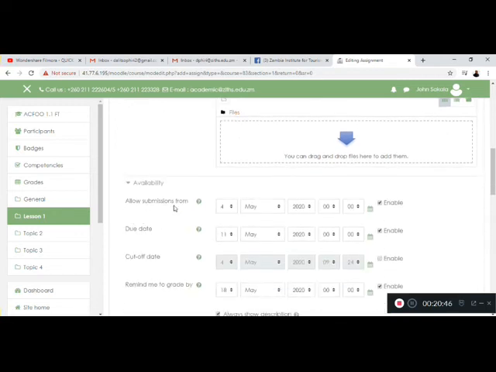Here, allow submissions from, so you can enable when is the due date. For example, if today is 4th March, you can say I'll start allowing submissions after the 14th. So anyone before the 14th, the system won't allow them to submit that assignment. Due date, you can put a due date. You can say maybe this is the 4th, 6th May.